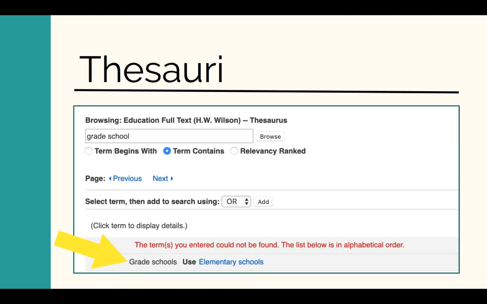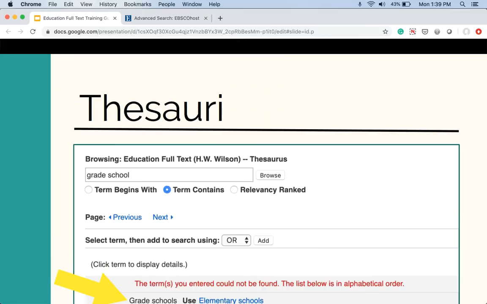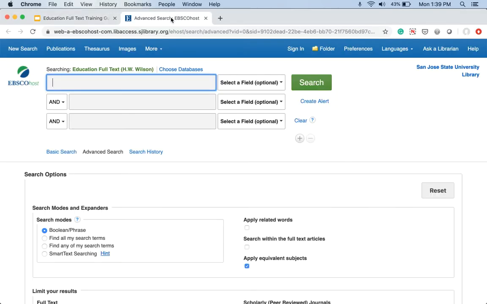For example, an article may refer to grade schools in its title, but this document would be assigned the term elementary schools because that is the term used by Education Full Text's thesaurus to refer to schools providing the early years of children's formal education. With a thesaurus, we can browse subject terms and select one or more to add to your search.